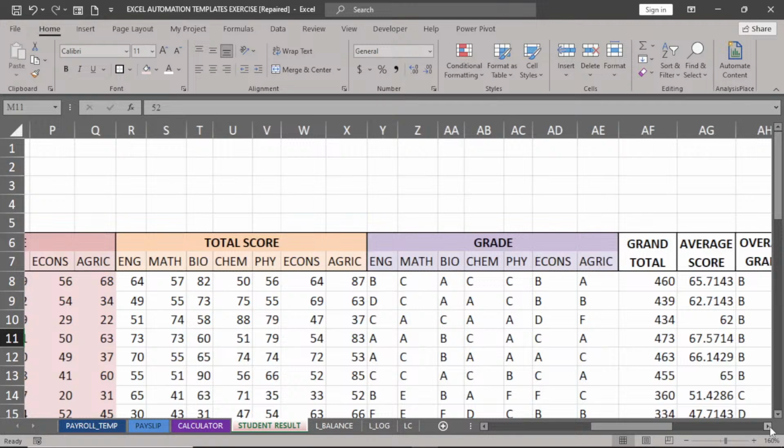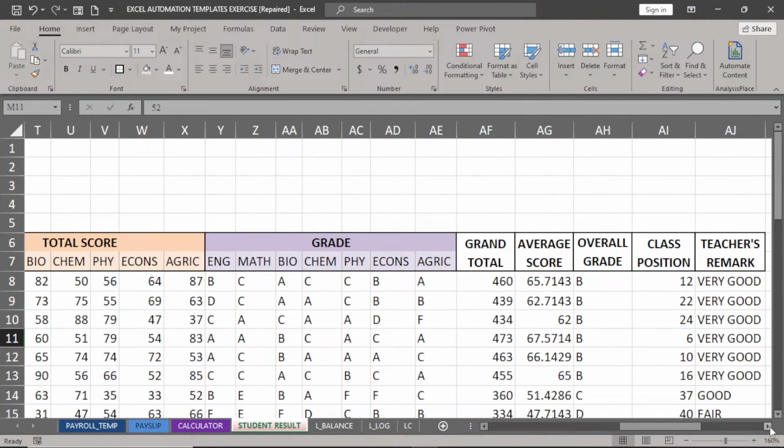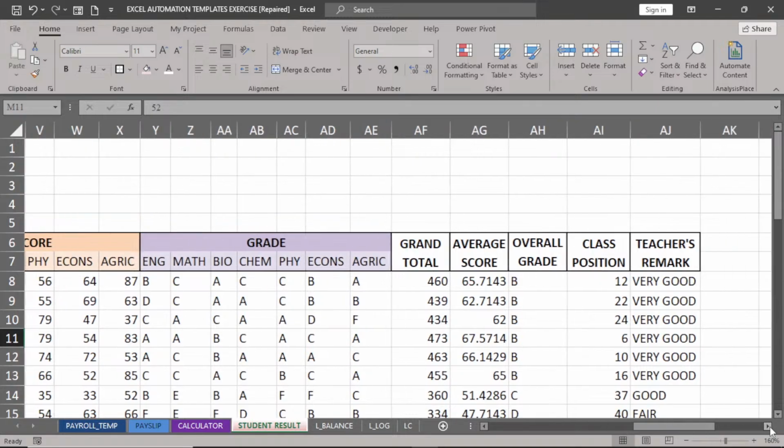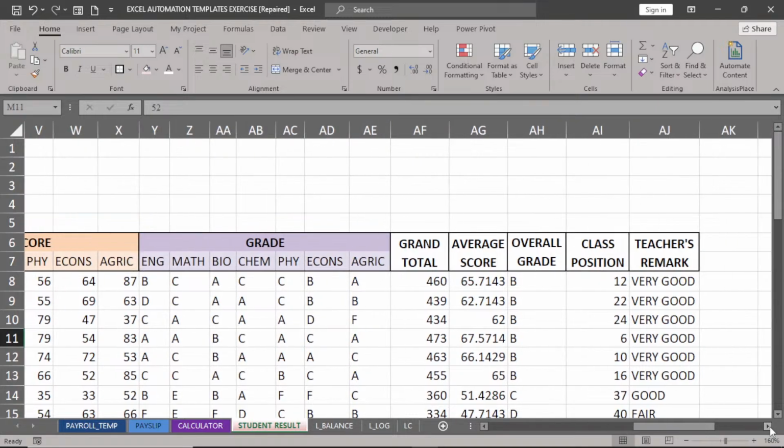And then we have our grand total, and that's beautiful. I like what I'm seeing here. I like what I'm seeing.